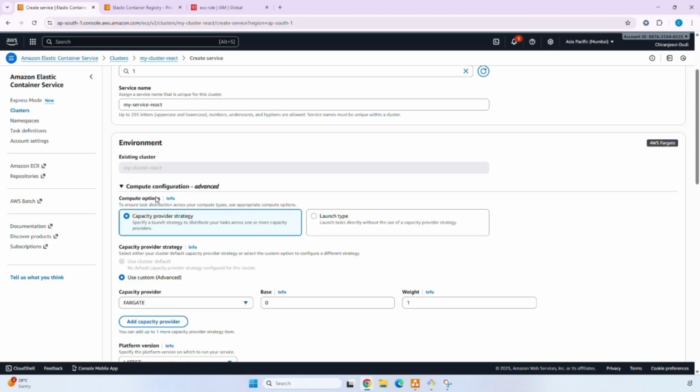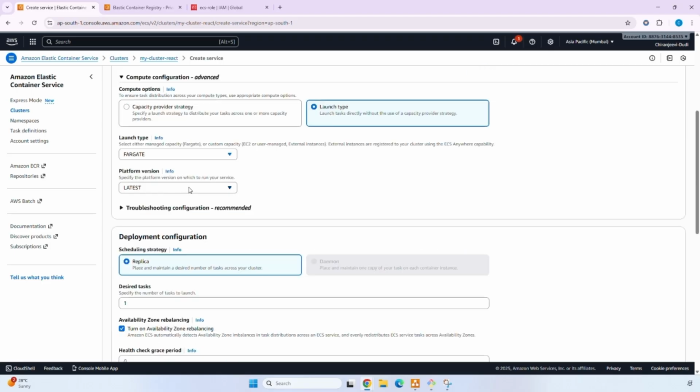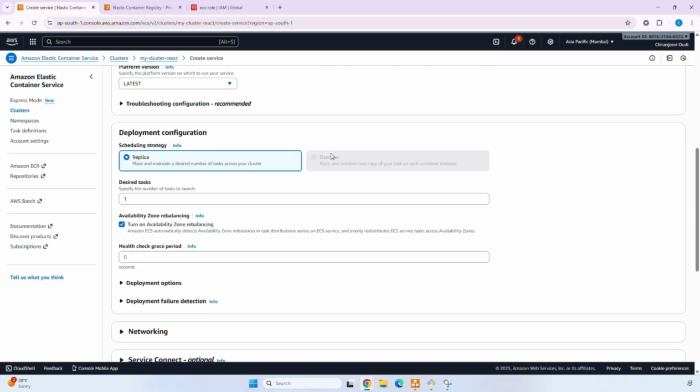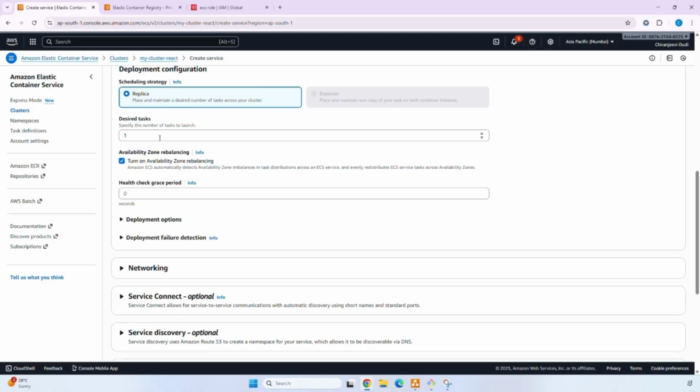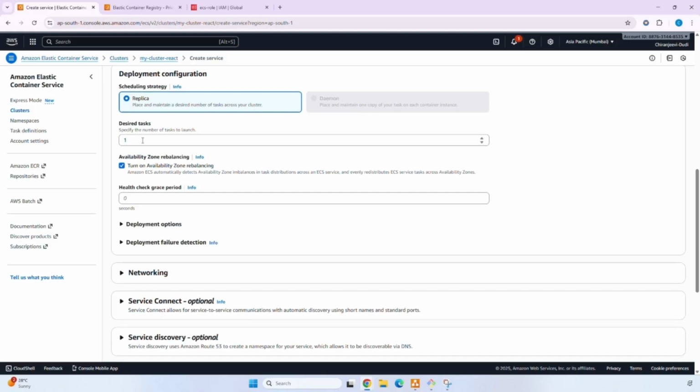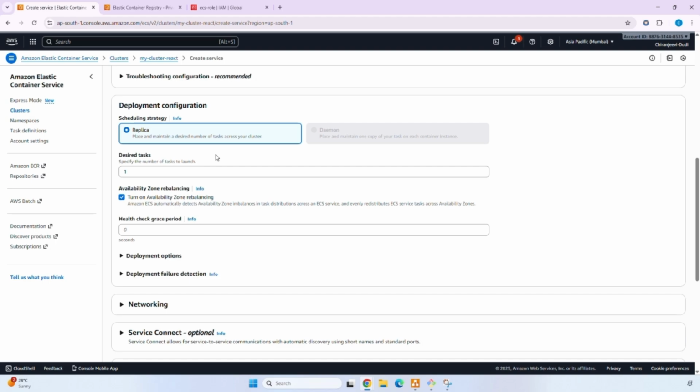Now go down to the environment section and select the compute option as launch type, platform version as latest. Now scroll down to the deployment configuration settings. Here we have to provide the desired tasks, that is, how many containers we want to run. In real-time organization, important applications where we should not have any downtime issue, we have to maintain at least n number of instances. As this is for demo purposes, I'm currently using 2 as my desired instances.